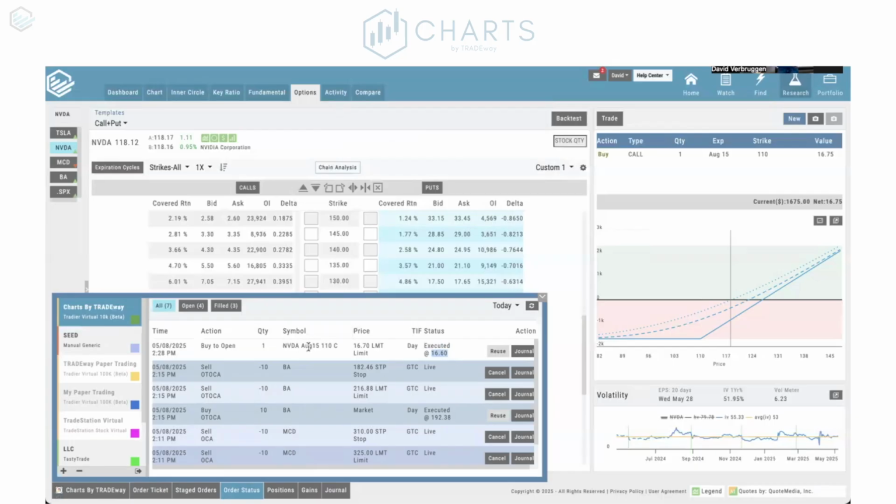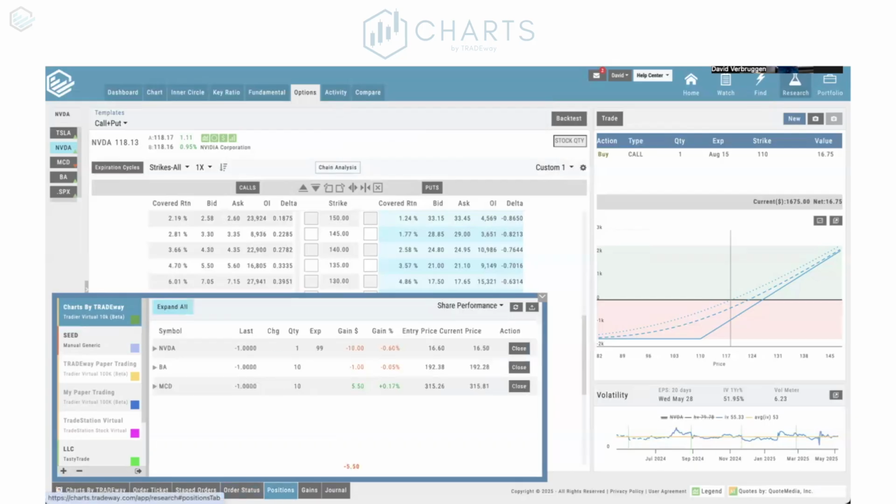We now own this call option on NVIDIA. And if we look at our positions tab, you can see, well, we've got the McDonald's and the Boeing that we did in the previous videos. Those are the shares that we bought. And we've also got now the one contract of NVIDIA and 99 days to expiration.